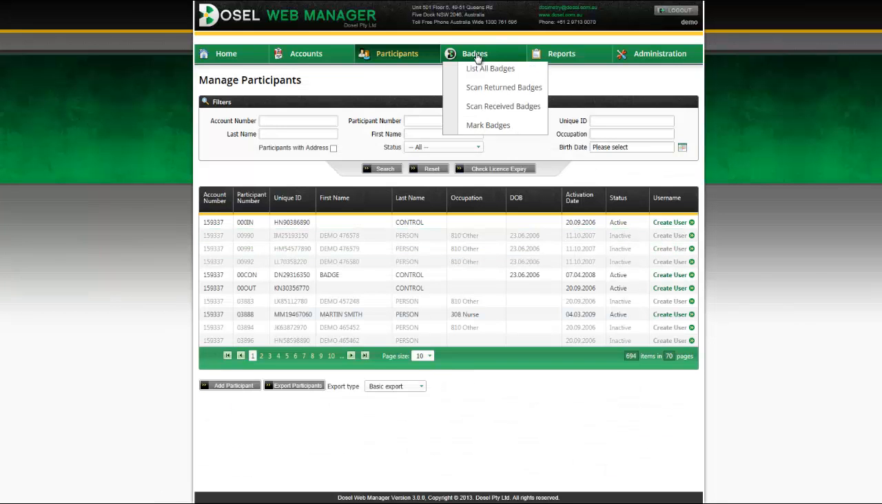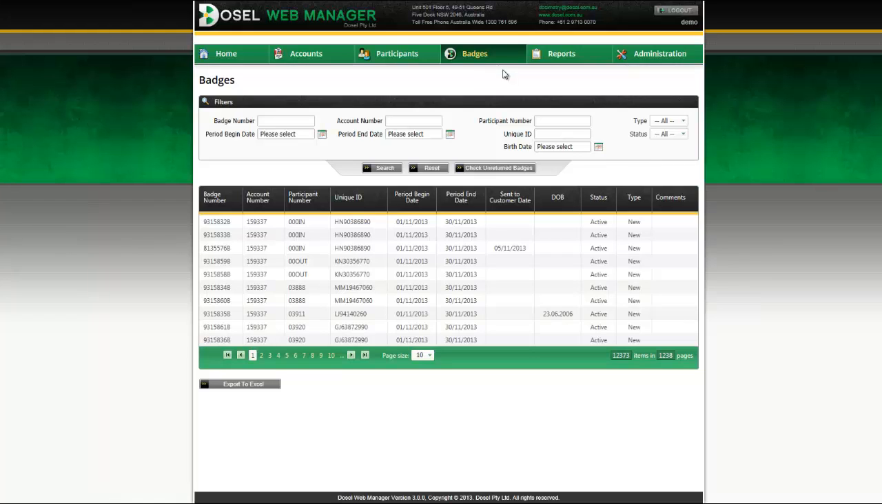Now we have the badge section, where if we click list all badges, here we have a section where a badge can be searched for either by its own number or by account number and participant who wore that badge or a wearing period.